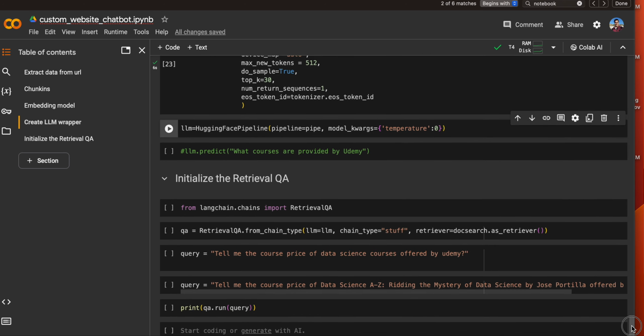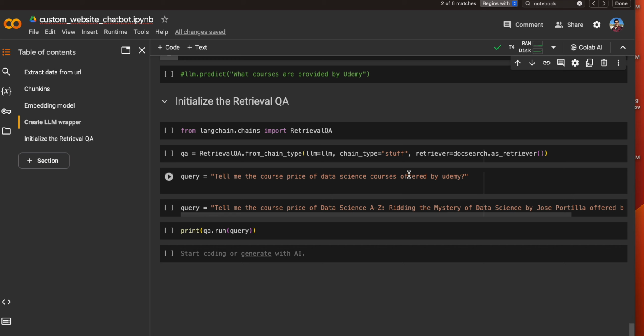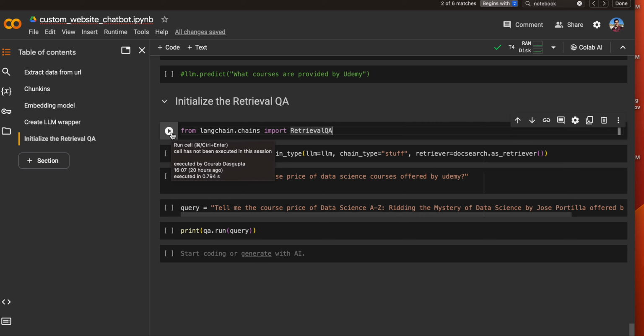Now let us create, or link, the LLM to the website. So it's already linked in a way. If you see the retriever QA, now what is this? The website that we have used is a new knowledge base, right? So we have created our knowledge base from this website.